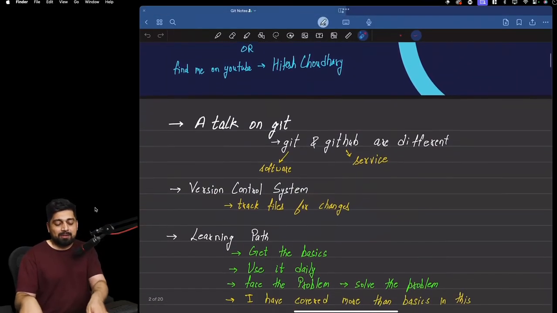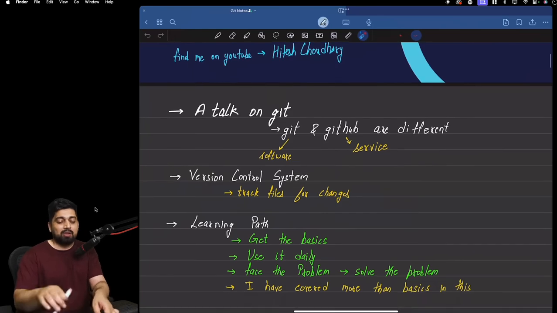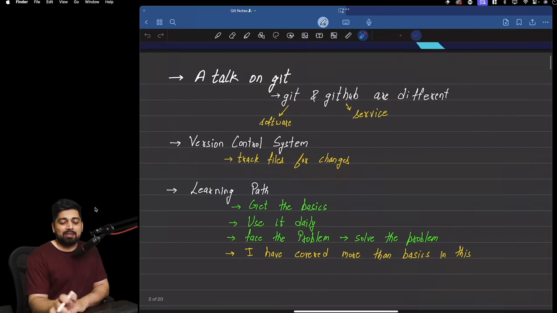So let me walk you through all these notes that we have, and this will help us keep track of all the things. First of all, let's understand this major difference: Git is a software. It is just a software. And GitHub is a service or a service provider, and they are very different.